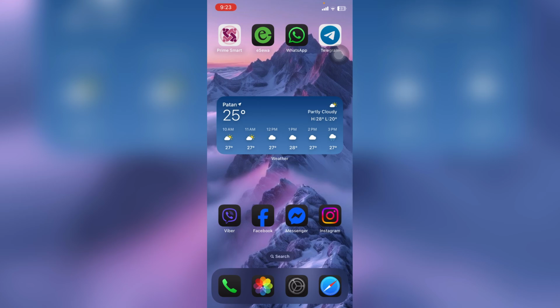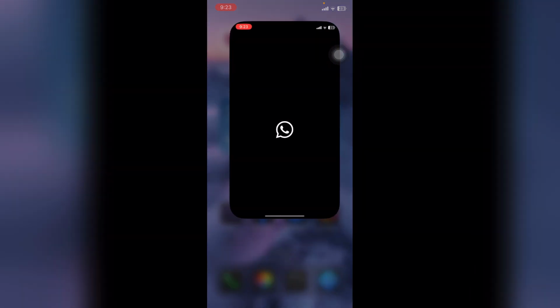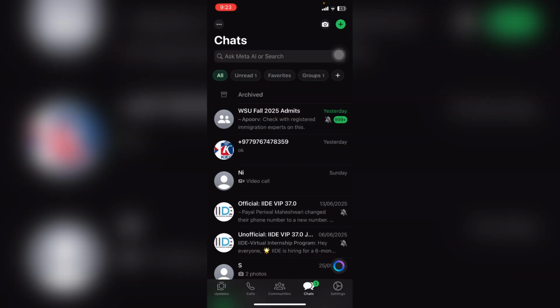First, make sure you have downloaded WhatsApp on a device. For iPhone users, you can download it from the App Store, and for Android users, you can download it from Google Play Store. After that, click on the search bar and open WhatsApp. Make sure to log into your account.